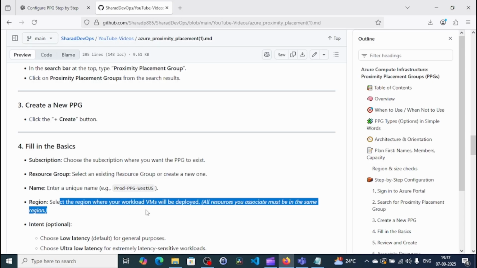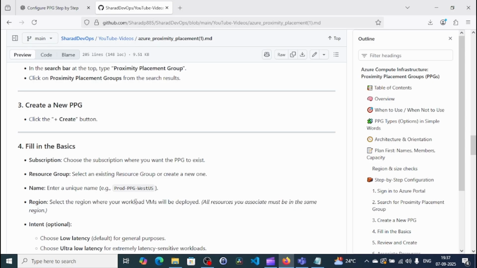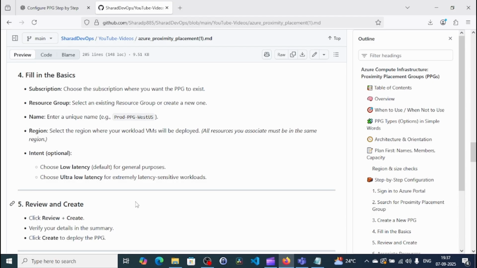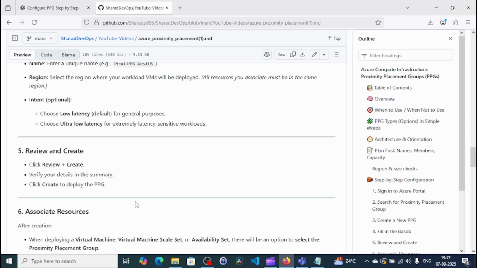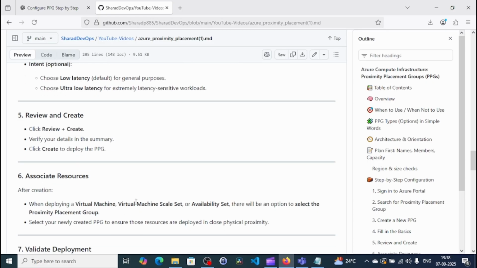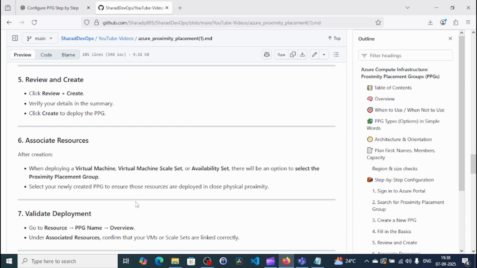Now attach the PPG while creating a VM. Now, go back to the process of creating a virtual machine. In the Advanced tab of the VM Creation Wizard, you'll find an option called Proximity Placement Group. From the drop-down, select the PPG you created in Step 2. By doing this, you're telling Azure, please place this VM physically close to the other VMs in this group. This helps minimize latency. Now complete the deployment. Finish the VM creation process as usual.